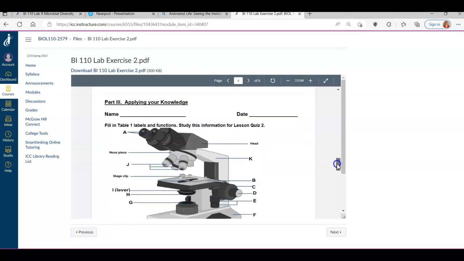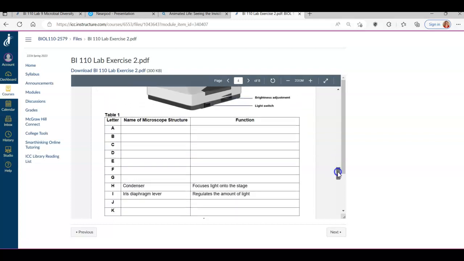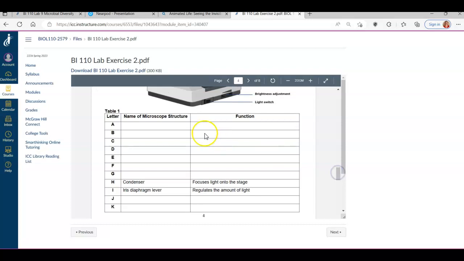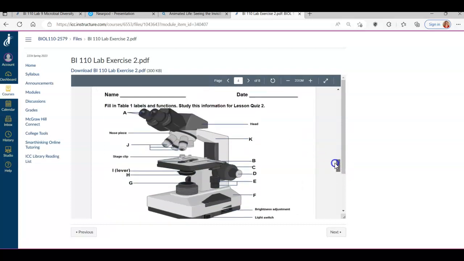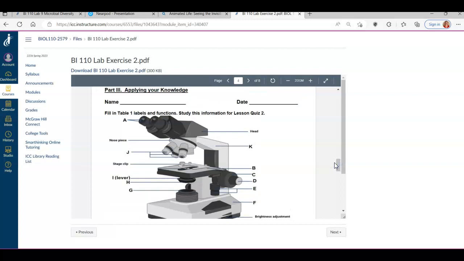So here is the information for the first lab photo. You're going to see the microscope, and as we scroll down, there's a table, table 1. You're going to fill in the parts and the function. So how do you submit this photo?